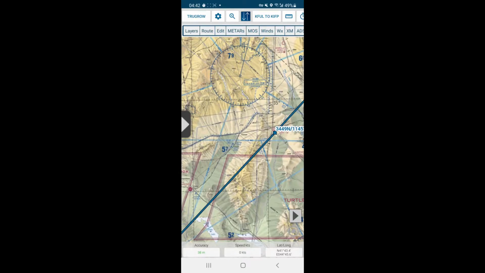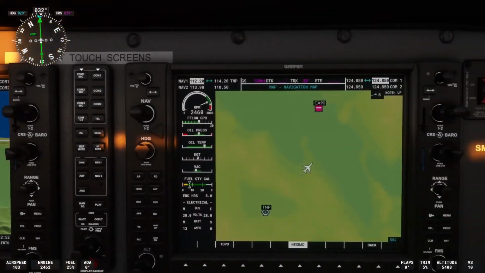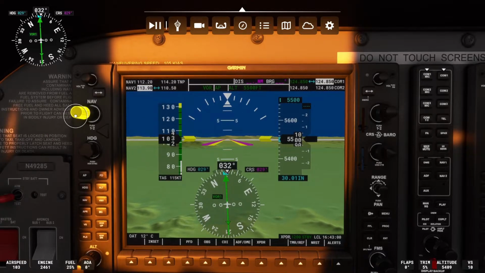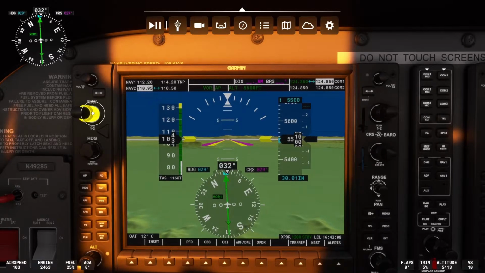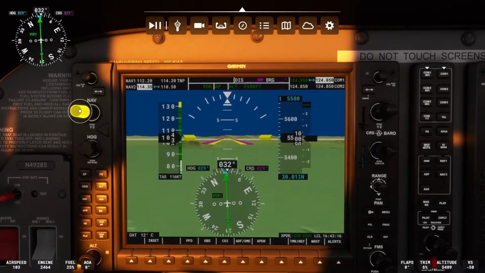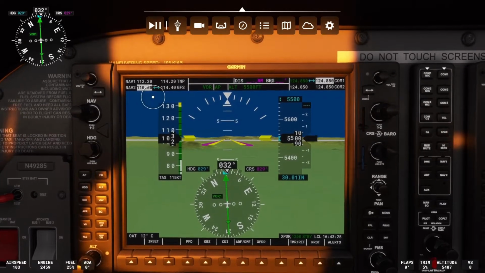And go ahead and get that set up. So that as I come this way, from 114.4. Okay, GFS Jeff's. So that's correct.